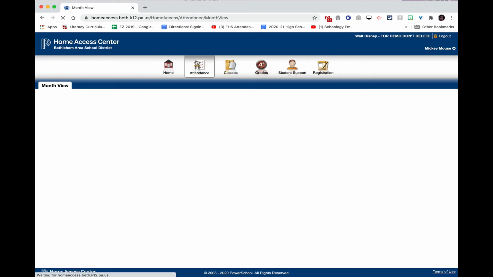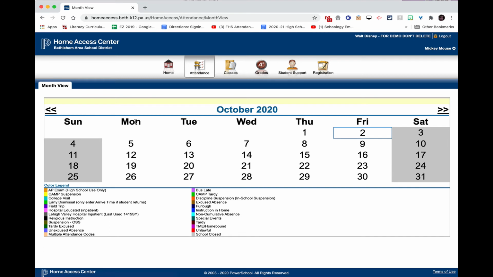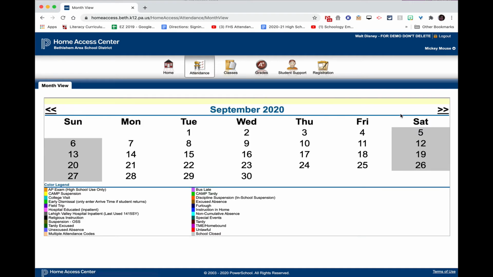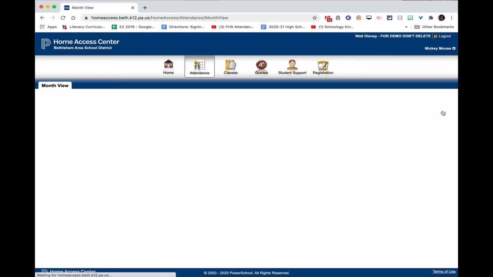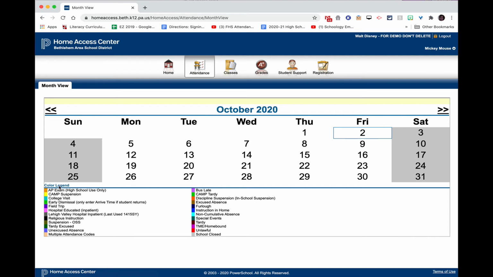You'll see attendance here by clicking on the attendance button, and then you can see any recorded attendance events. You can navigate through the months by clicking on the arrows, and take care to look at the color legend to see the reasons they were marked absent or tardy.